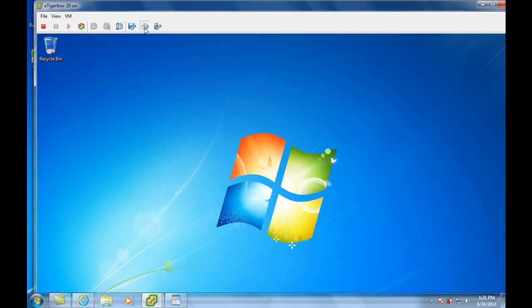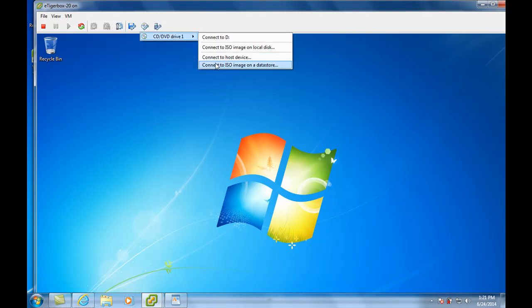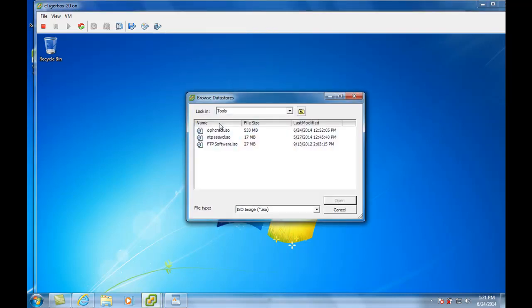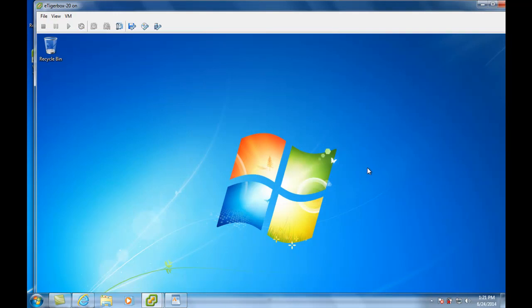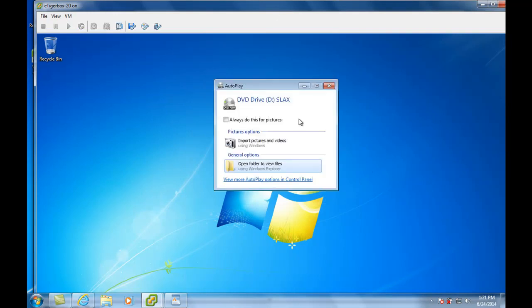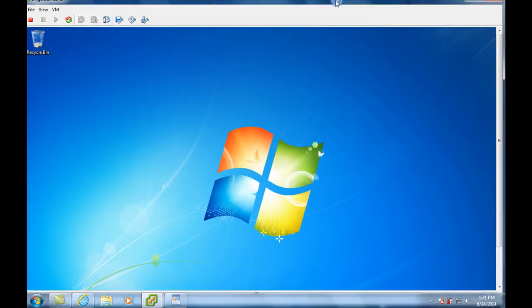So from the CD, I'm going to connect up to an ISO image on a data store. I've already downloaded something called Ophcrack. So I'm just going to put that CD in. We really would not need to be up and running. I'm not even going to browse it. I'm just going to close this window down.